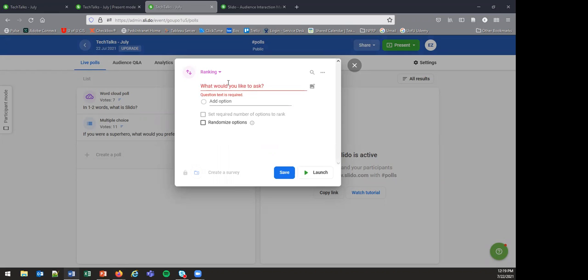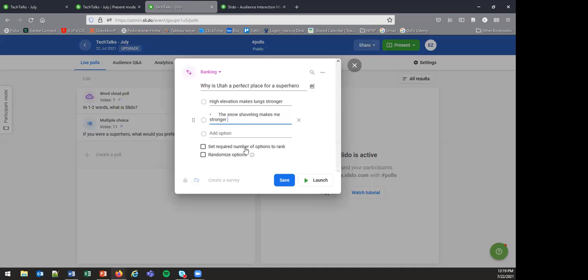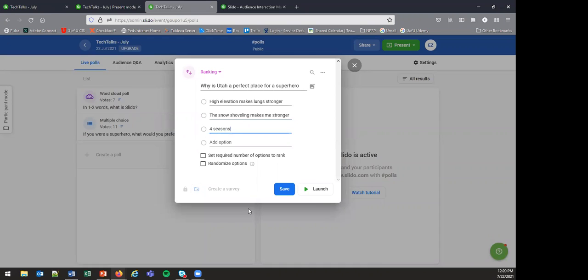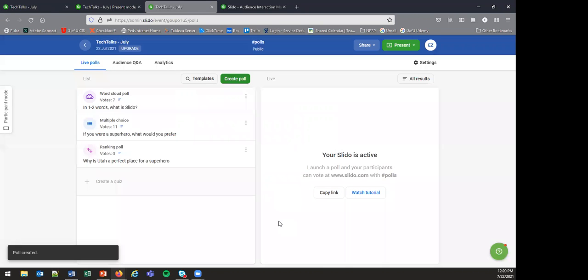So I'm going to add a question here. Why is Utah a perfect place for a superhero? And we can say something like high elevation, makes your lungs stronger. The snow shoveling makes me stronger, or the Four Seasons. I'm just coming up with some random questions here just to show you this feature.